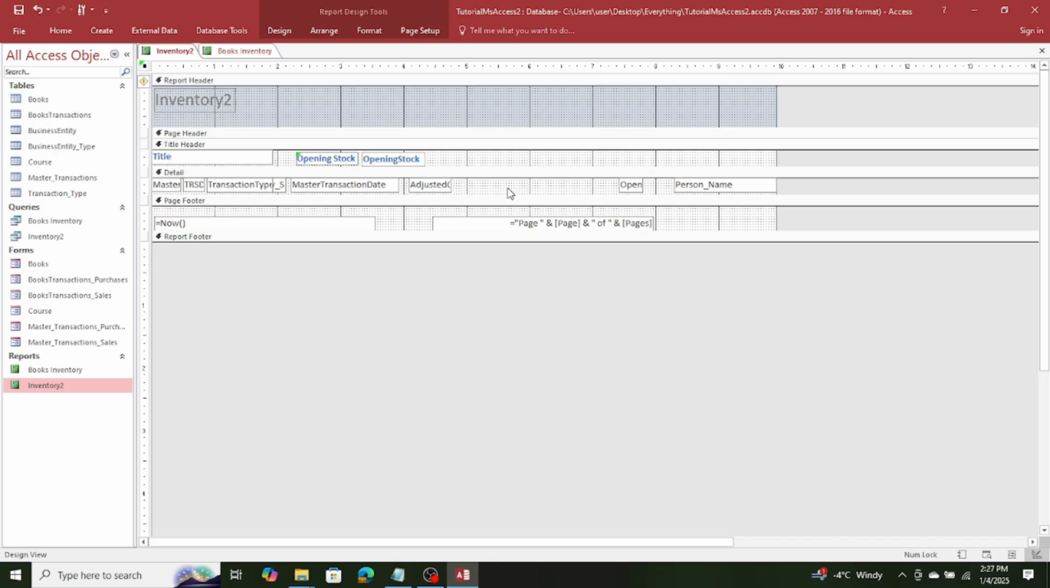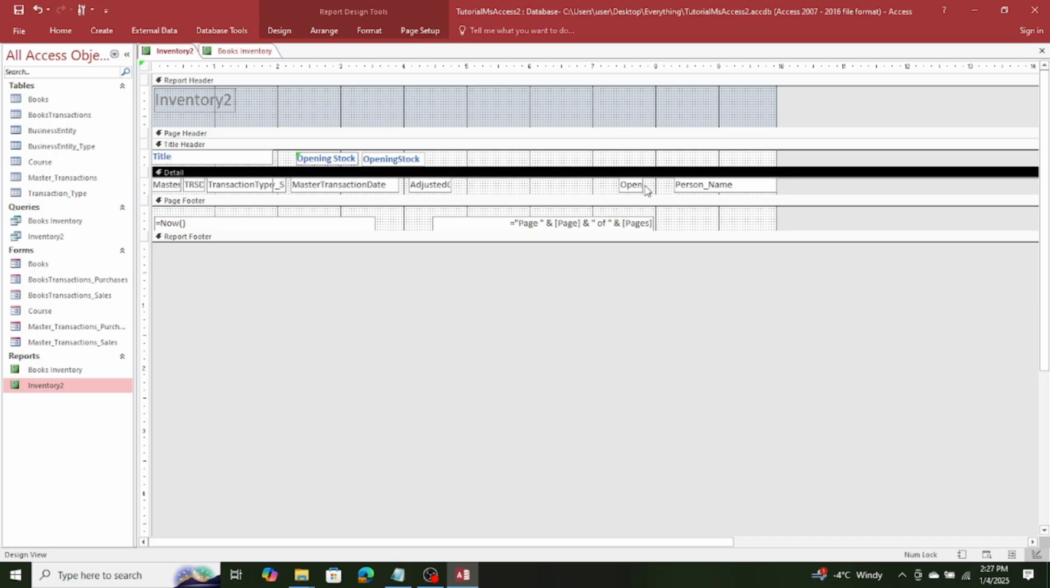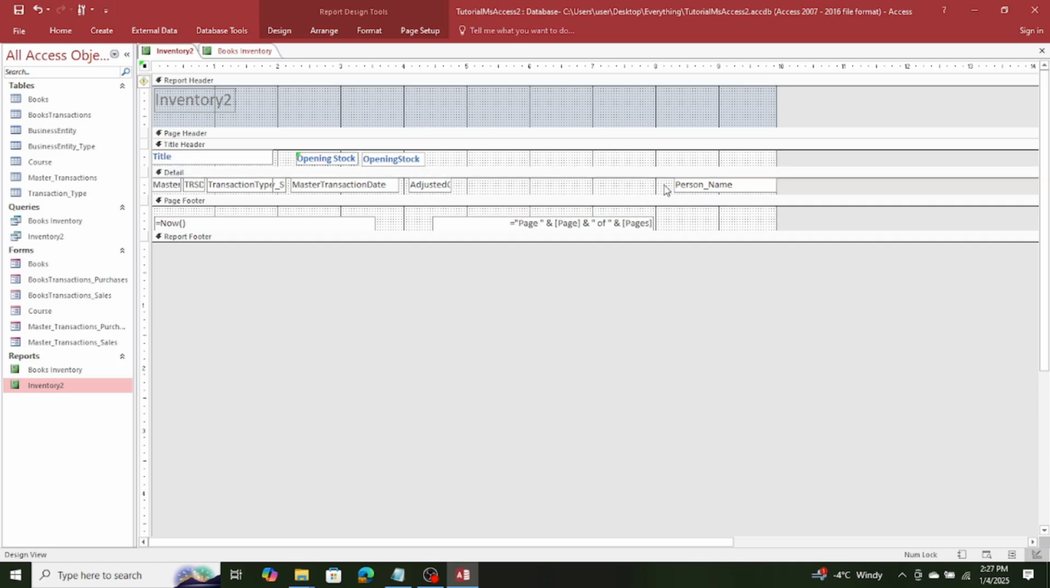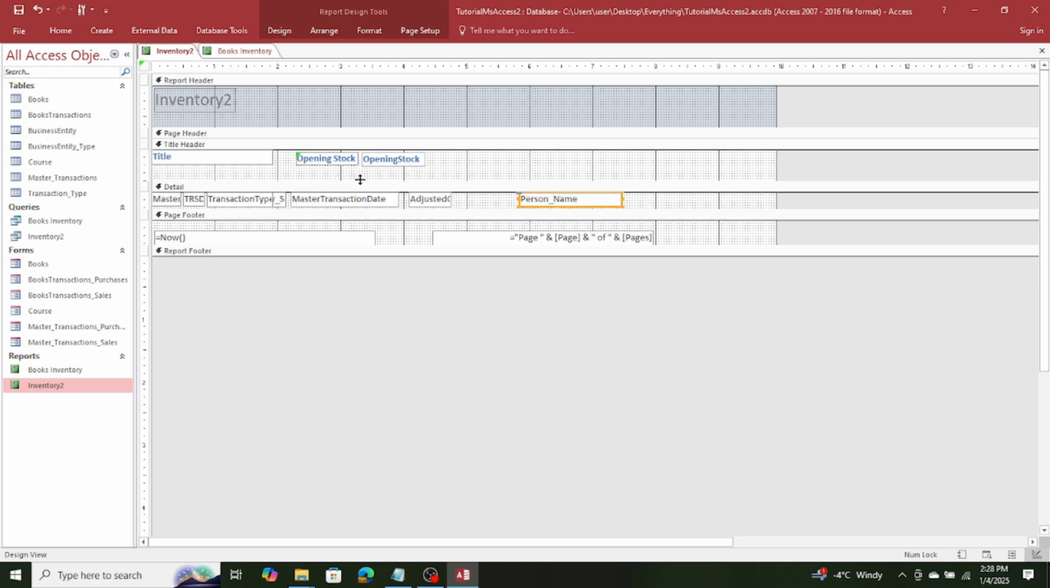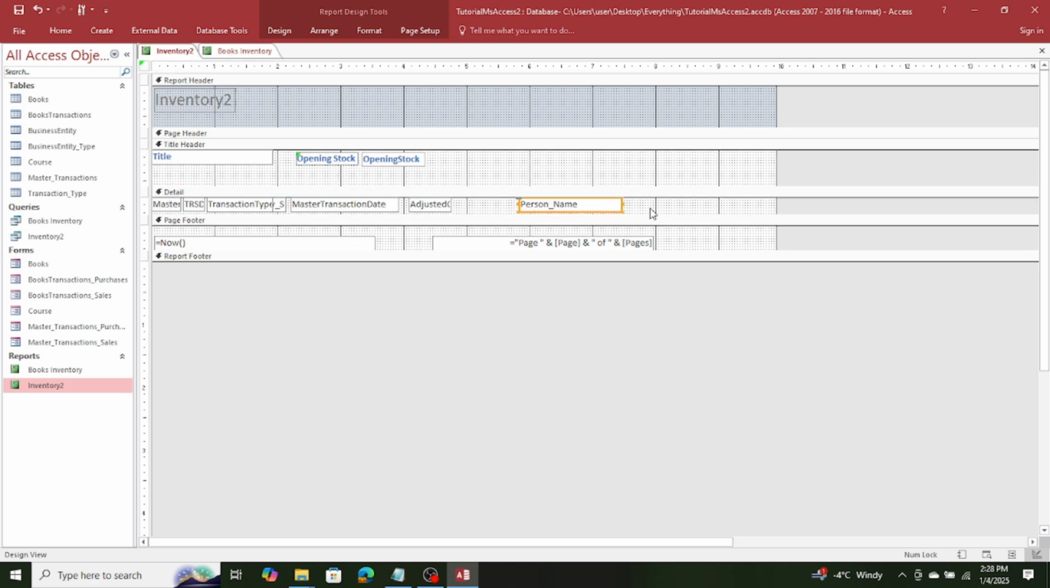Opening balance we don't need, we already have updated. Okay, one more thing, let me explain what I'm going to do. We will calculate the balance. We have done that in Microsoft Excel, but here it's a different thing. The principle is the same. So here we have our adjusted quantity. Let's create the table, the labels also.